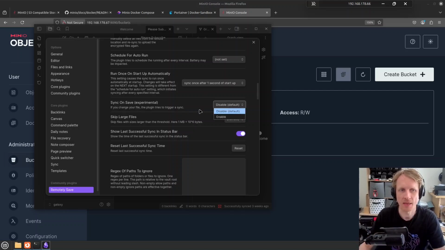Sync on save, it says experimental, but it has worked completely fine for me. I've been using this kind of setup for about a month right now, and I've been really testing it, like trying to break it, and every time the sync on save works perfectly. Skip large files is up to you, if you want to send the large files or not.